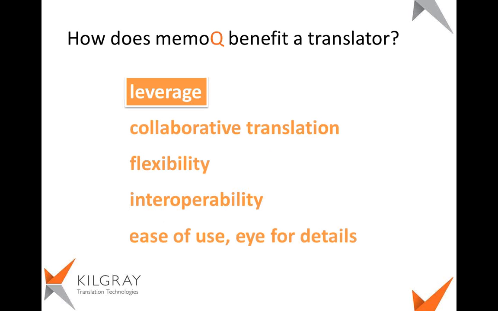So this is some of the marketing pitch you see when we deliver a presentation about MemoQ. And one of the benefits that MemoQ, or for that matter, any translation tool gives you is leverage. Leverage of what? Leverage of existing documents, leverage of previous translations, leverage of existing glossaries, for instance.